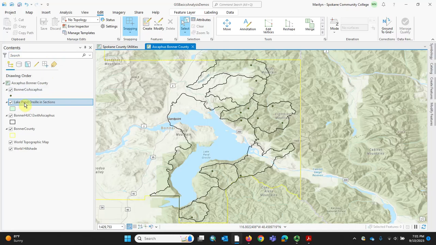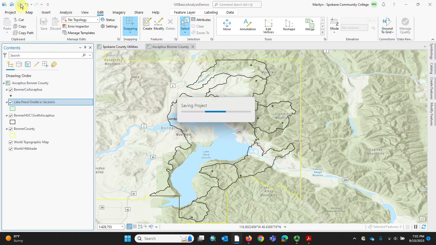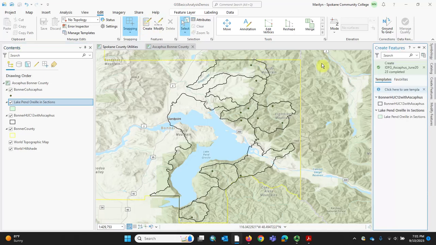So what we'll need to do is we'll select that puppy. I'm going to just save things just because I'm going to start doing something big. I usually save before I do anything big. I'm on edit. I'm going to say create, and let's work on our editing here.